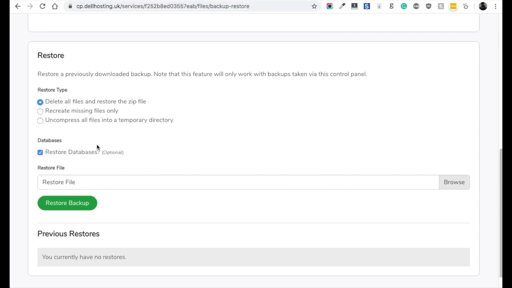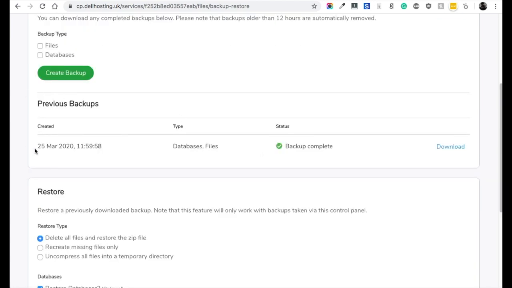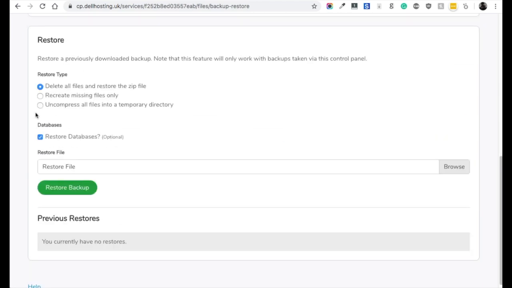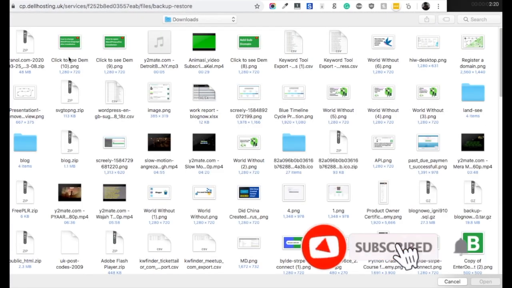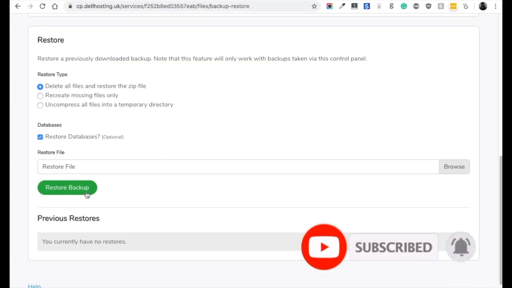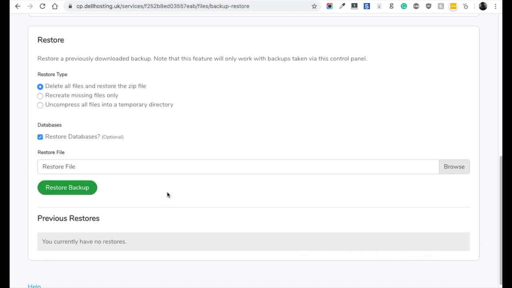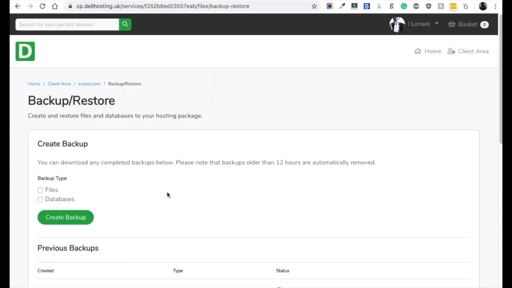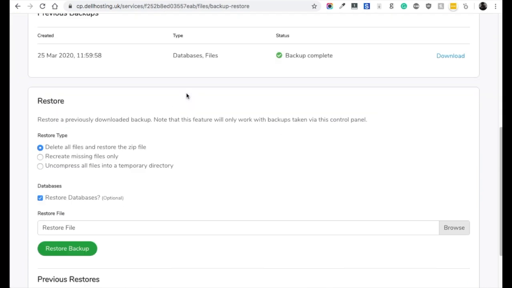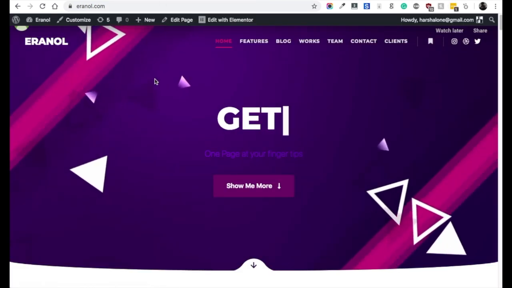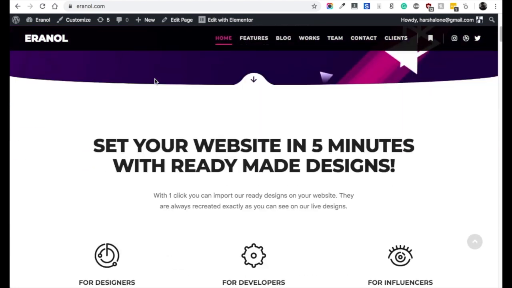You can also restore the database, and then it will restore the whole database to the date of the previous database backup you have. Once you select your options, you browse your file, select your zip, and then click on restore backup. The moment you do that, it will start restoring your WordPress installation, and once the restoration is done, your website will be up and running back in the same mode.